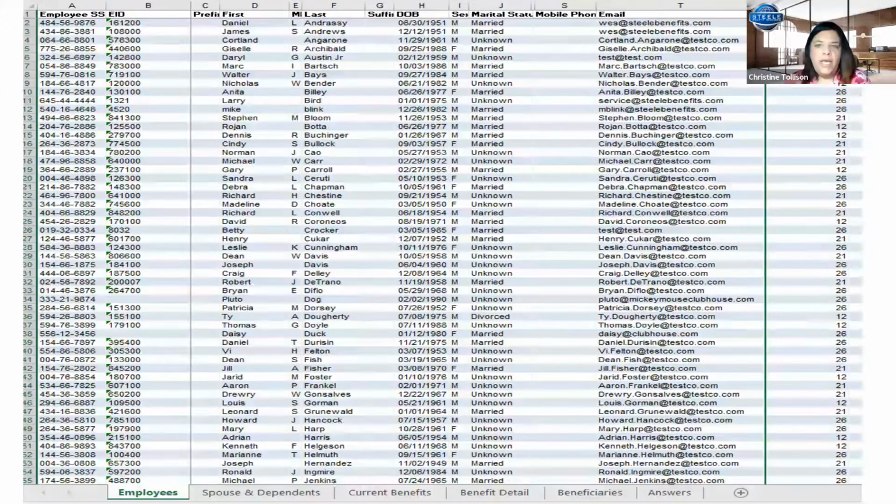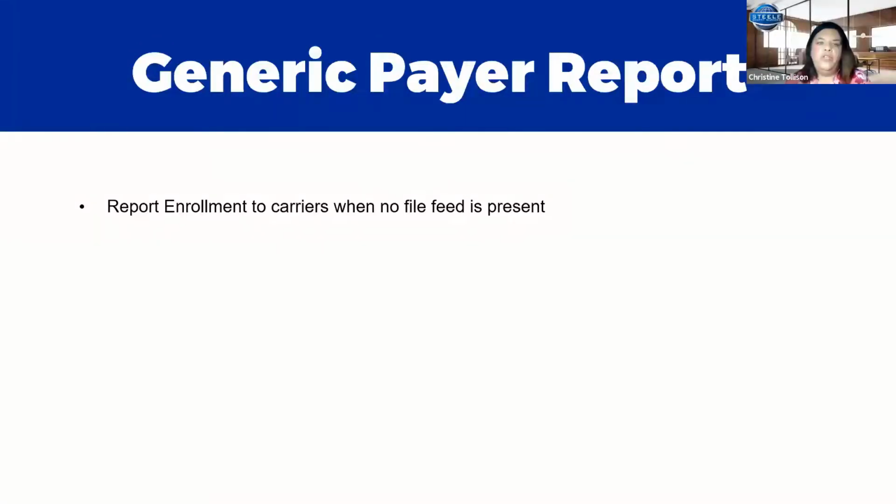Yeah, and I would say that my next favorite report is going to be the generic payer report. The reason is that this is a report you can pull, and there are only 2 tabs to it, but you can see everyone who's covered on one tab. Instead of seeing your dependents on a separate tab and then seeing the benefits, the generic payer report would actually list the employee, list the dependent, and what benefit they're covered under.